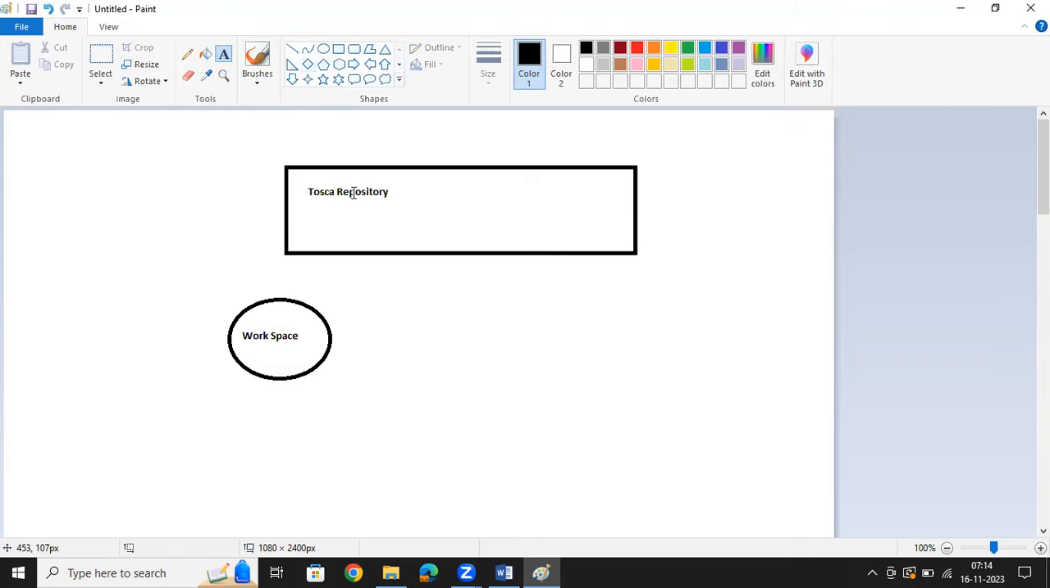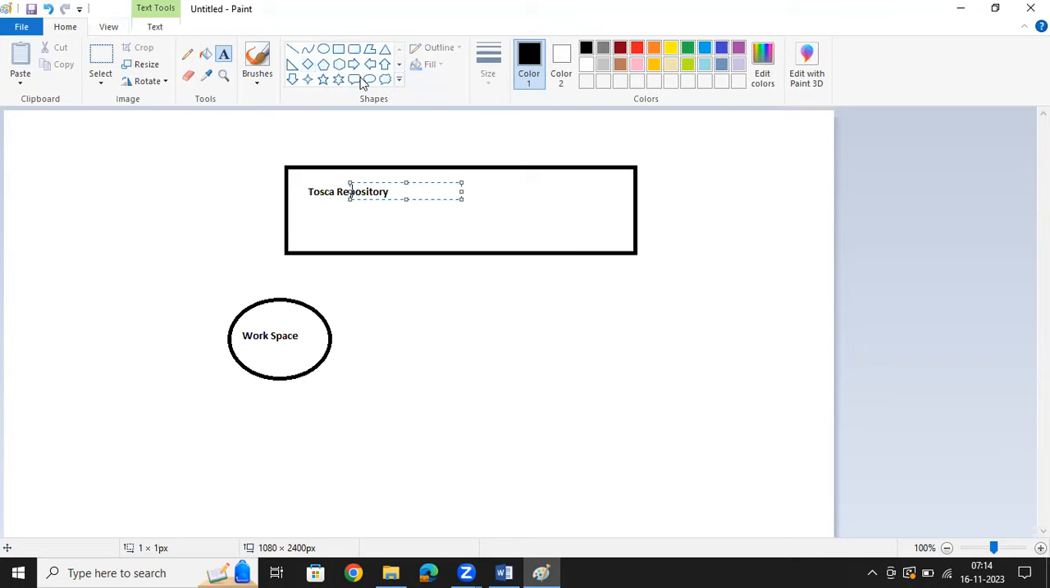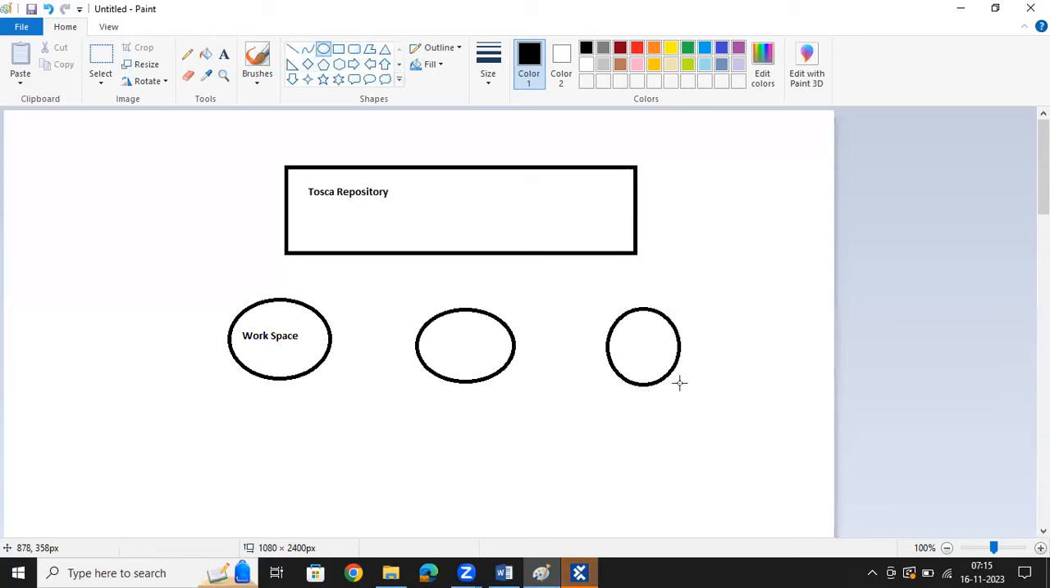Now, the Tosca repository is common. Let us say we have three automation testers in our project. Those three automation testers need to set up a workspace on their local machine, even though they are connecting to the same common repository here. So whenever they want to start working, they need to connect to the repository as well as set up a local workspace. We will call this a local workspace.